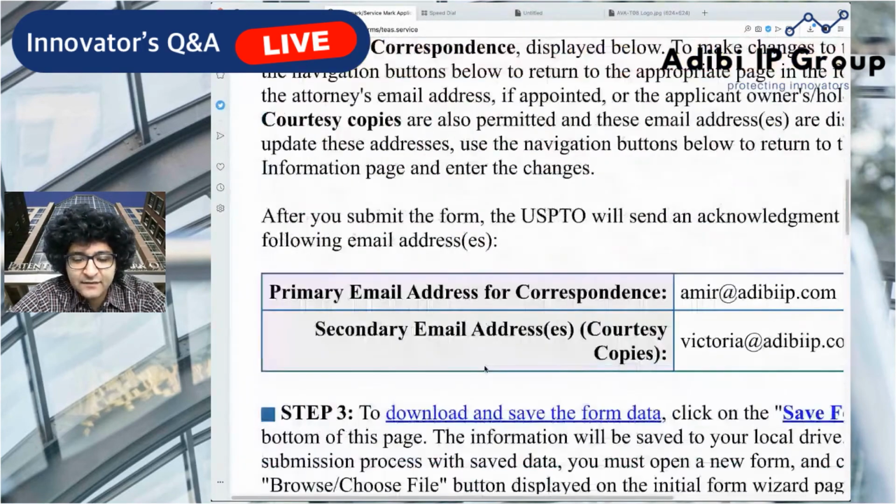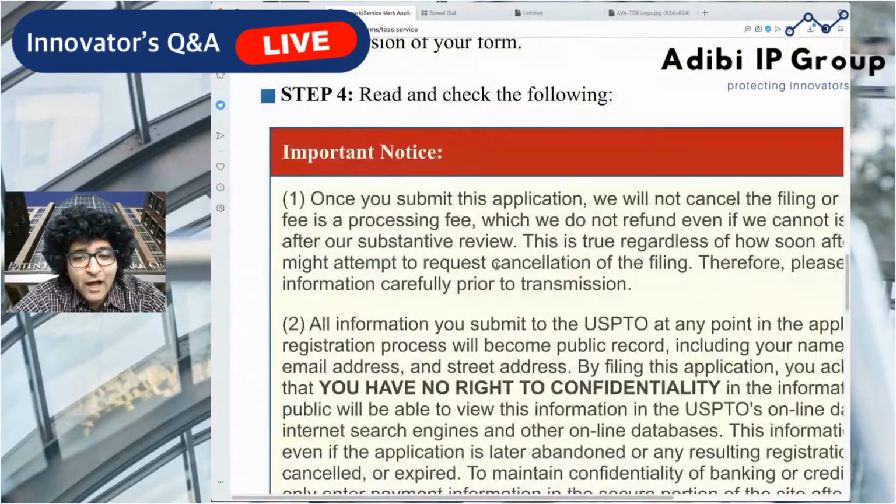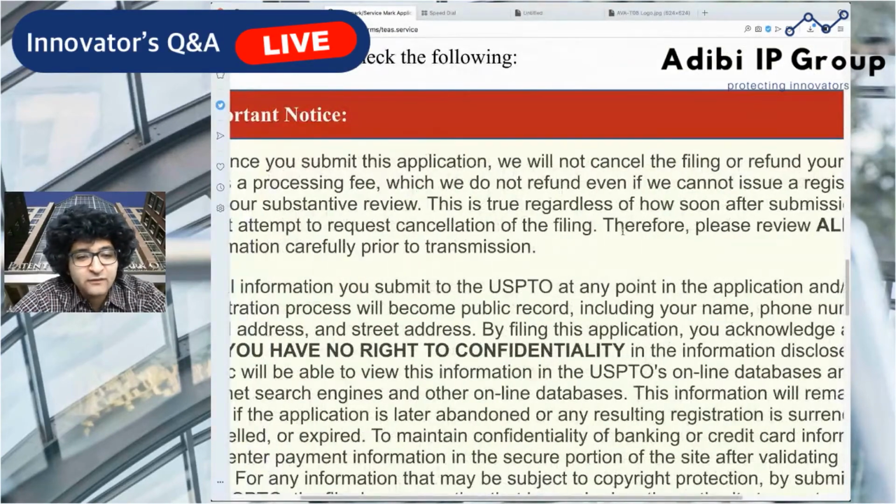And again, before we can submit, we have to check 3 boxes. The first checkbox is saying that we understand that there's no refunds. So if my logo actually isn't the right logo and it's actually a different design, tough luck.